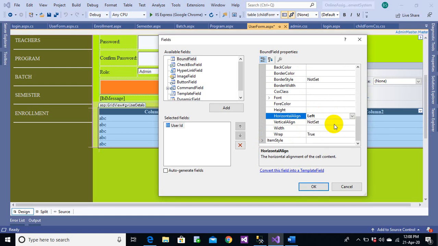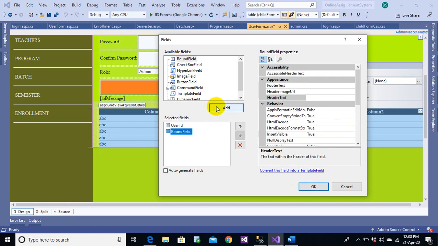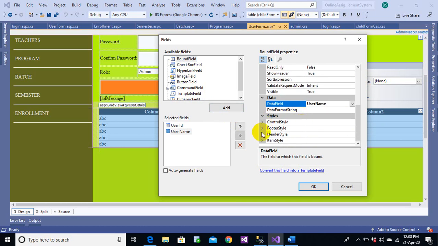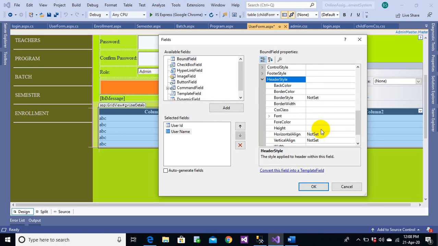And for the vertical align, I want it in the middle. Again, I want a next field called User Name, and I will change the data field to username. In the header style, and you can also change the item style, anything you want to apply, let's say horizontal align is again left, and vertical align in the middle.